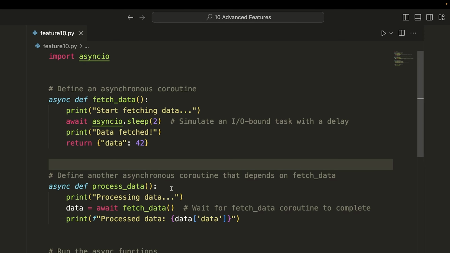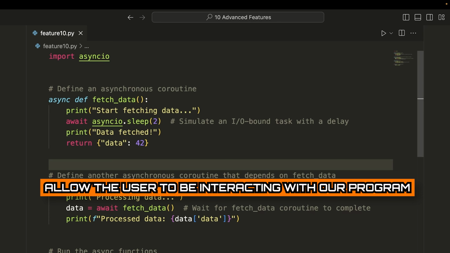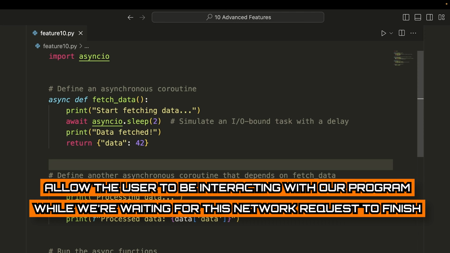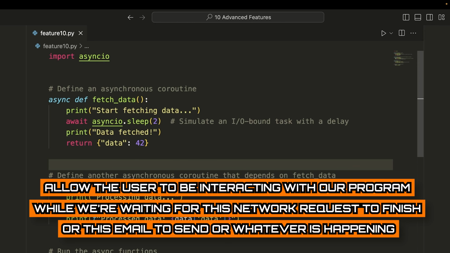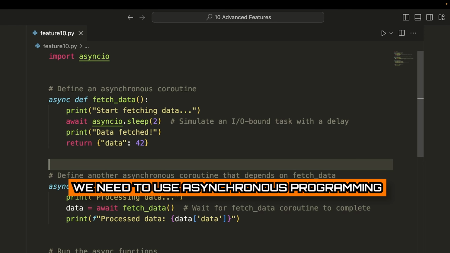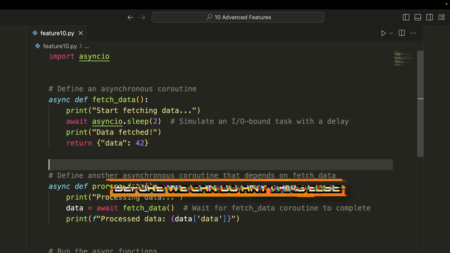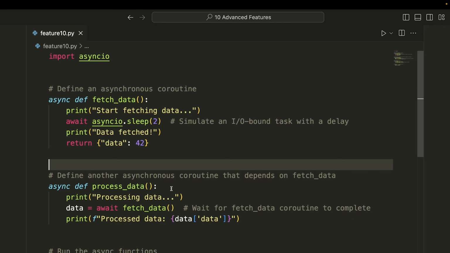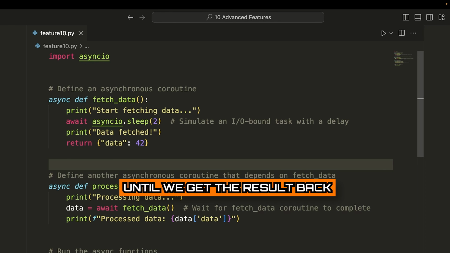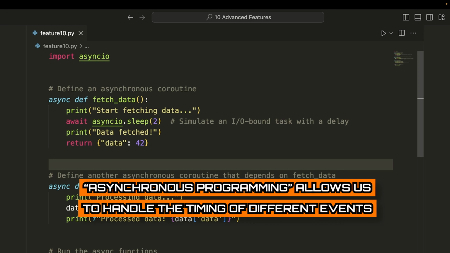Now, if that's the case, while we're waiting for that operation to complete, we potentially want to complete something else. Maybe we want to process some other data, or we want to allow the user to be interacting with our program while we're waiting for this network request to finish, or this email to send, or whatever's happening. In order to actually do that, we need to use asynchronous programming. If we don't use asynchronous programming, what would happen is maybe we want to send a network request. Well, now we need to wait for the network request to send before we can do anything else. So even if that's not a blocking operation and we can continue in our code or our program or our game or whatever, we just have to sit there and wait, and we can't do anything else until we get the result back.